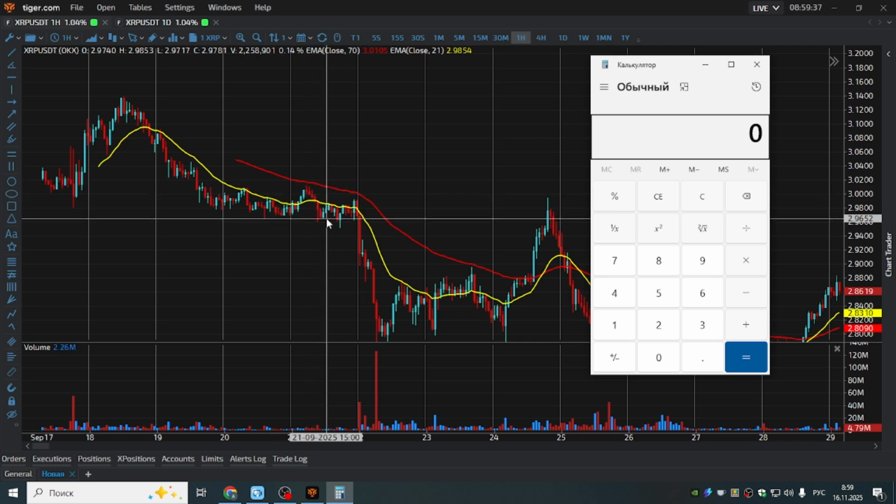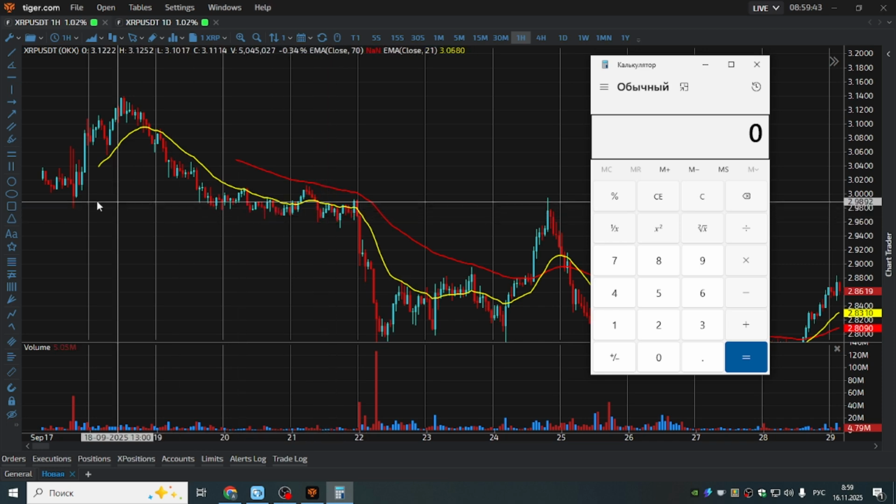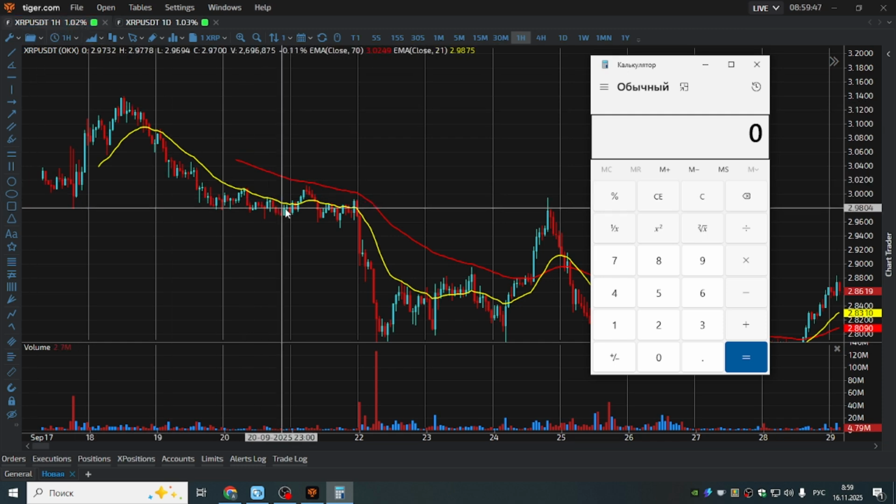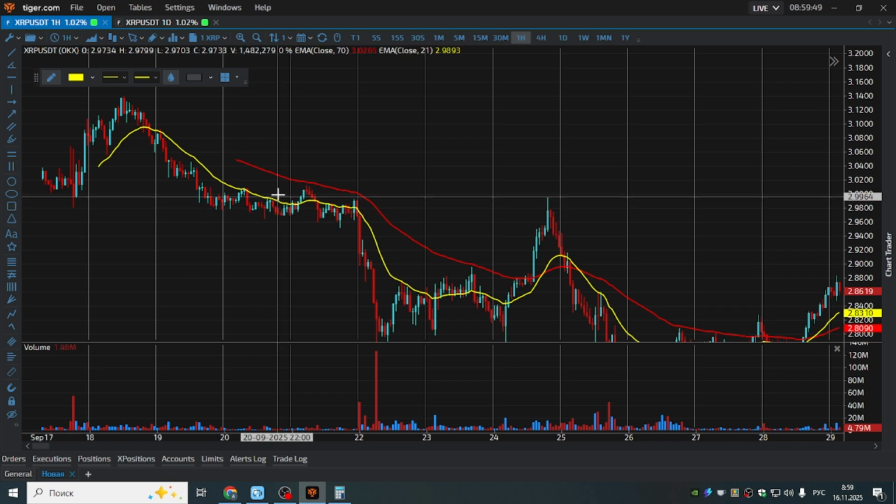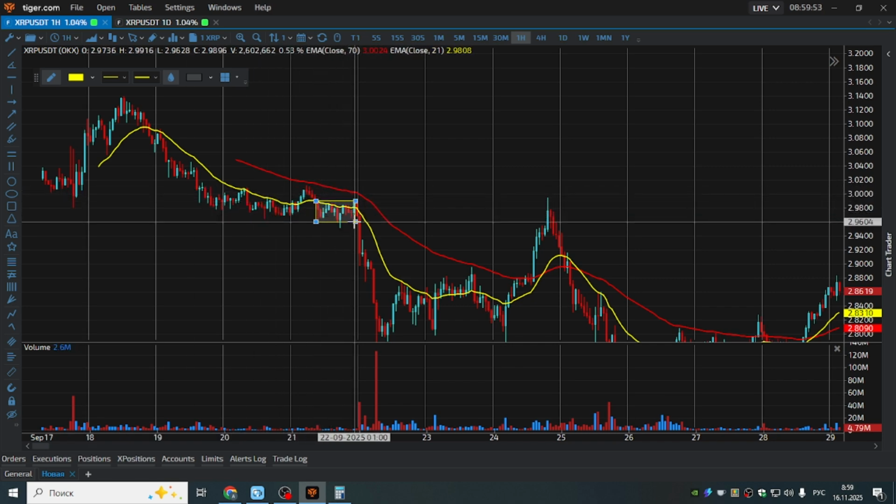Here, we will also need the rectangle graphic object. We will use it to highlight narrow areas where 10 or more candles are located within a tight range, the rectangle. Importantly, the bodies of the candles must be within this range, from the opening prices to the closing prices, without considering the wicks.